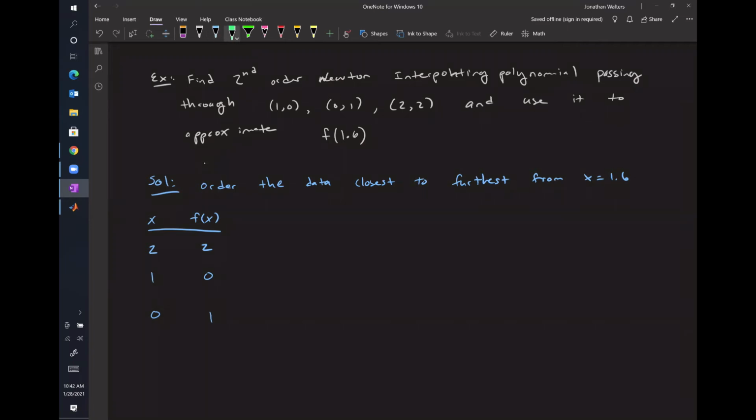So now I've already got B0 right here. And then what do I do? I use the difference quotient to calculate B1. So this is going to be 0 minus 2 over 1 minus 2. So that's negative 2 over negative 1, which is negative 2. Or sorry, positive 2. And that's B1.